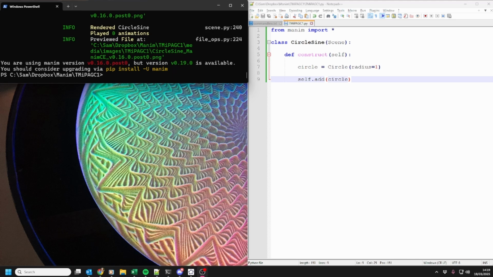We have a class, CircleSine, and then the main function within that class will be this construct function, which always has a self, and that's where we do everything. So what I'm doing here to start with is creating a circle, calling the Circle command with a radius of 1, and then I add that circle to self, and that will display the circle on the screen when I run the code.